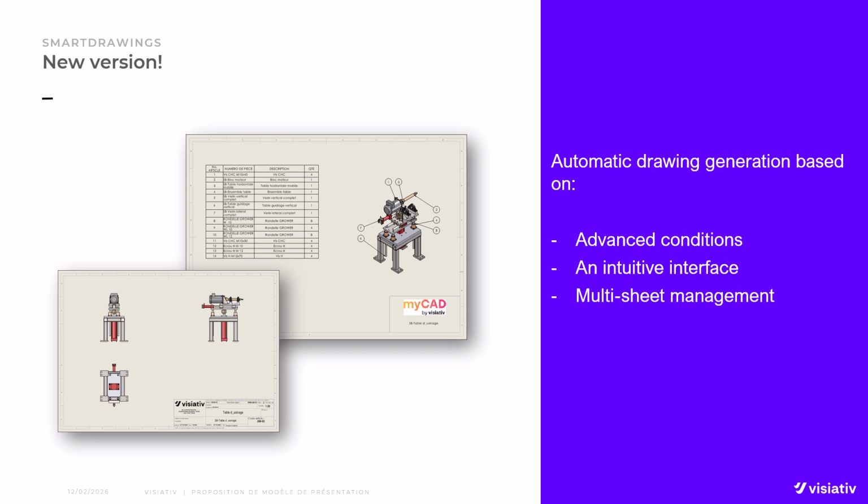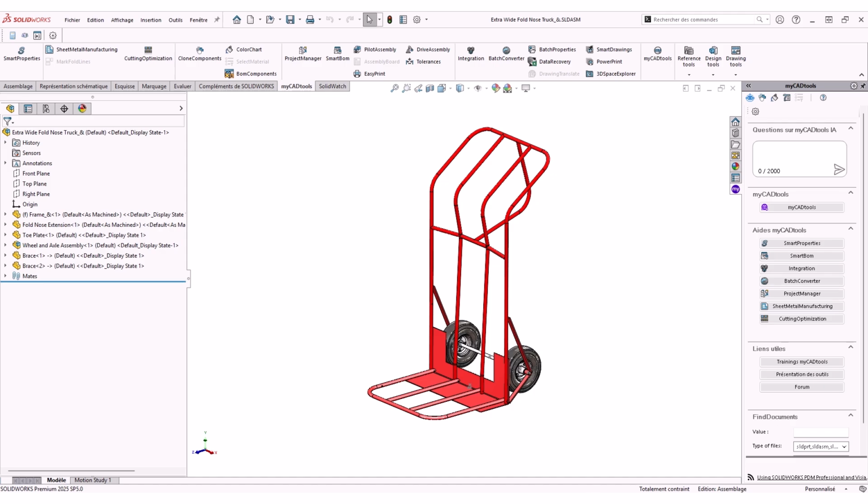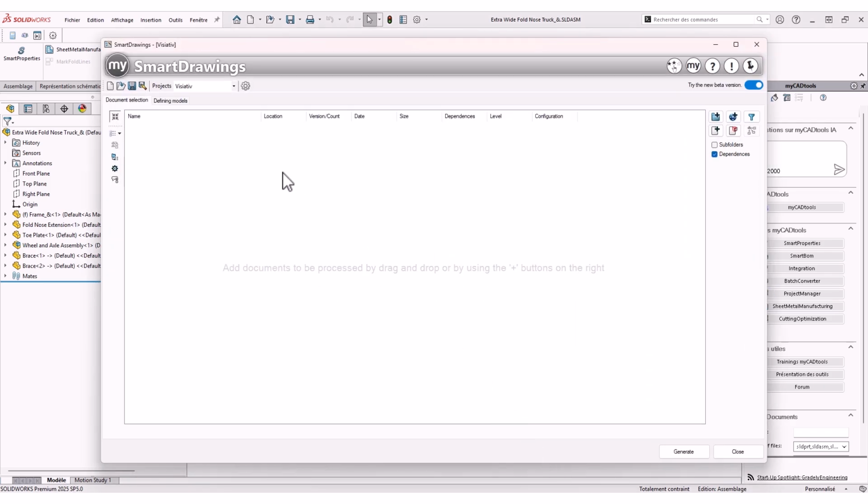And now I'll let Florian give you a demonstration. So indeed, I'll start from an existing assembly and then launch SmartDrawings. The first thing will be selecting the files I want to process. So we find the selection tool common to several tools. We can select an open file, a file in the Explorer, or a folder. So I'll take my file open in the background.